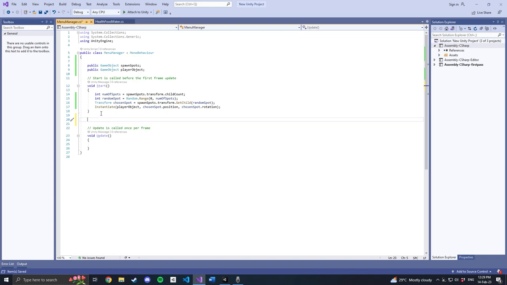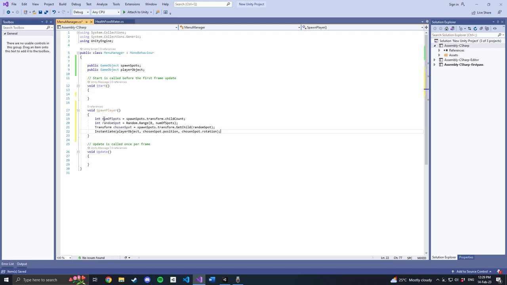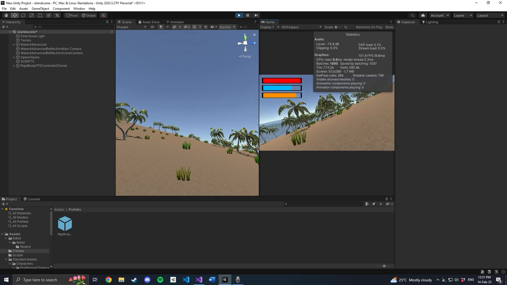So just like in our previous episode, the way we do that is with a void function. So if we say void spawn player, and then we just cut and paste all of this into there, just like that. Now, right now in our start, we're obviously going to call spawn player. So all of that gets run the same way. However, when we have our menu, we're obviously going to want to put this in a function that runs when they click a button.